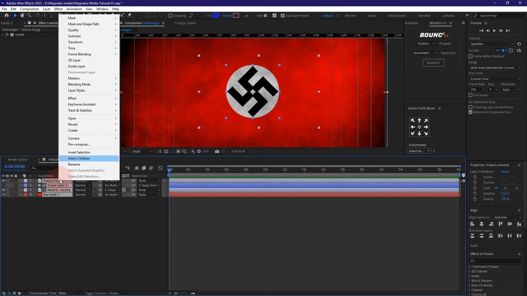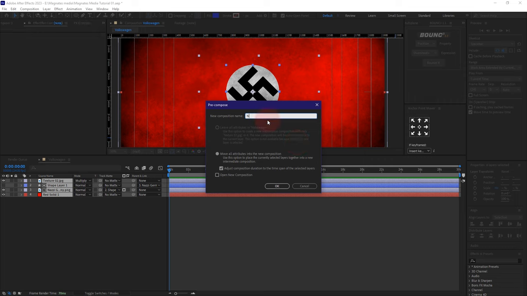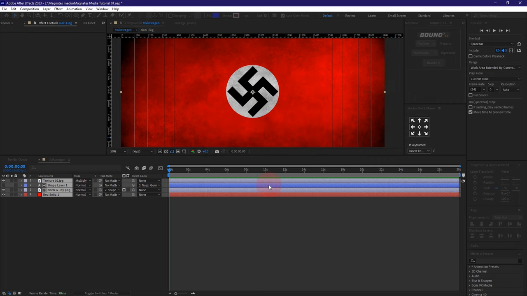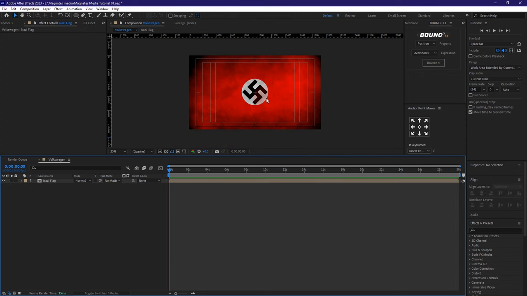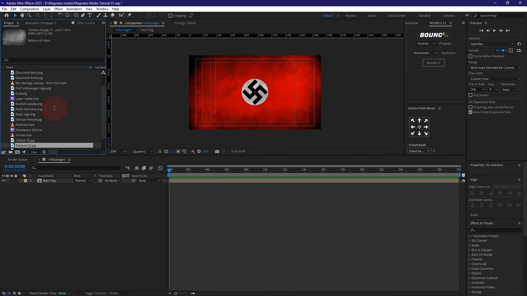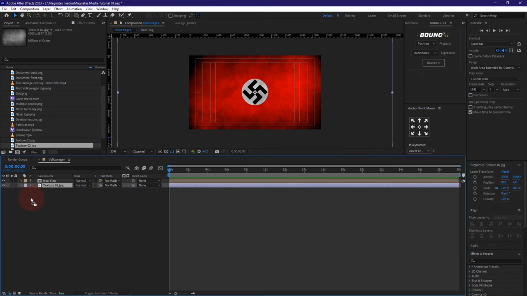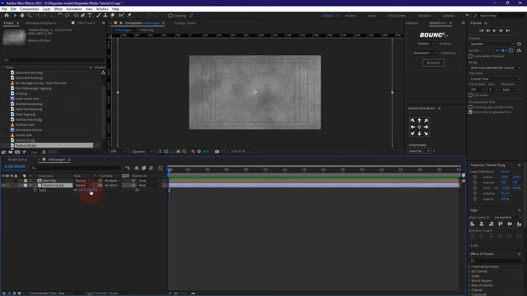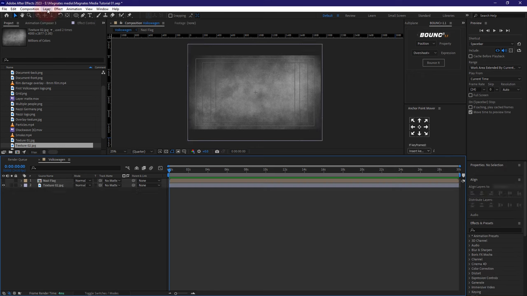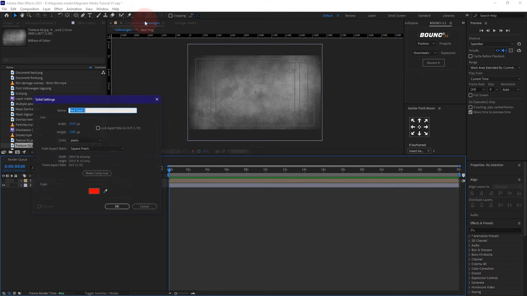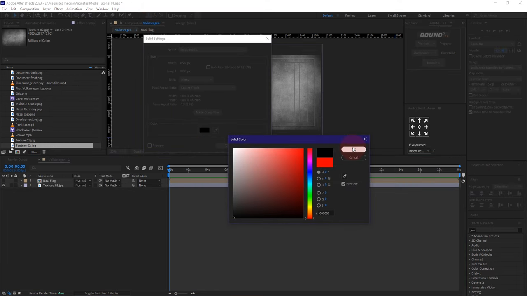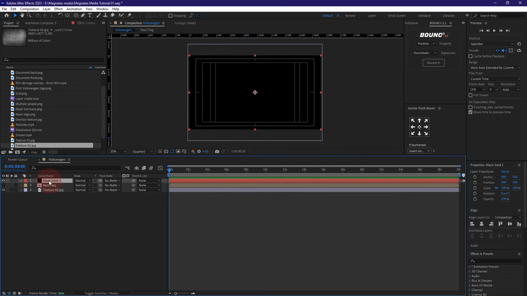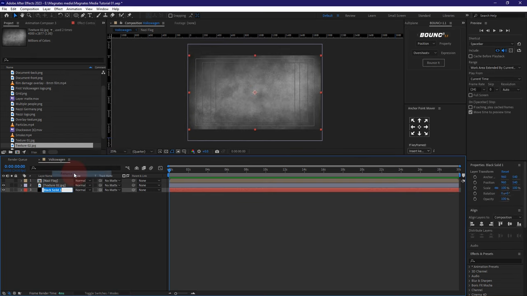Let me just pre-compose it and just call it the Nazi flag and hit OK. I'm going to bring exactly the asset we used first, or the texture, and then bring it down here. Hide this one and then just scale it to 49. Let me bring this. I need a new solid. It's gonna be black because I want it to be down. So I'm gonna drag it here, and I can name it background because this is gonna be our overall background. So background, and hit OK.